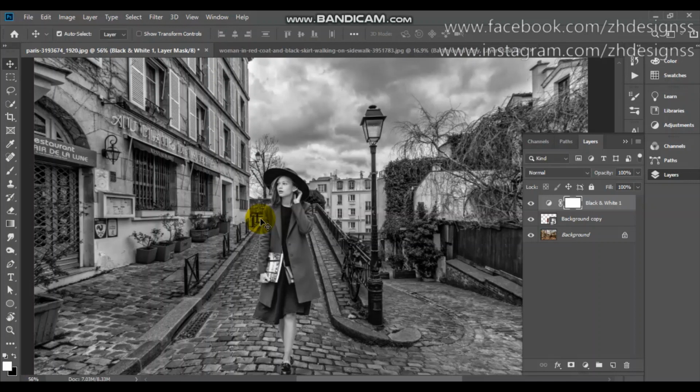So if there is need, you need to increase it. If there is need to reduce, you can simply reduce it. So what techniques can you use to increase or decrease the brightness? You can simply go for a curves adjustment layer, or you can go for levels.